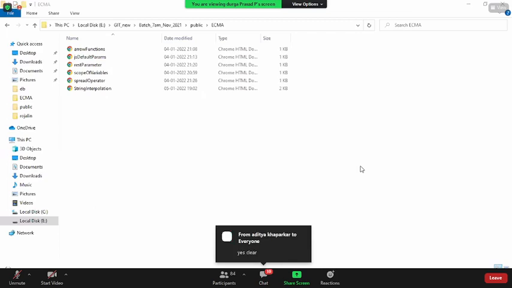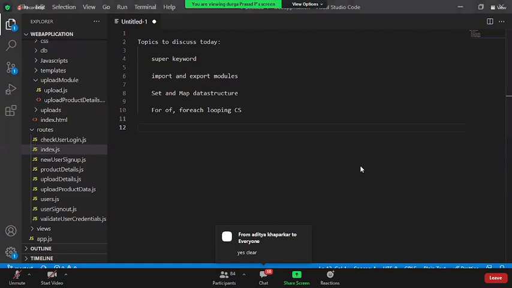So for today, the topics we have is the super keyword for both of the batches. I had just covered a bit of the super keyword part, where, when implementing inheritance, in order to invoke the constructor of the parent class, we use the super keyword, isn't it? But how do we invoke the parent class properties or methods using the super keyword? That we are going to discuss. And on top, we have the concept of importing and exporting the modules.